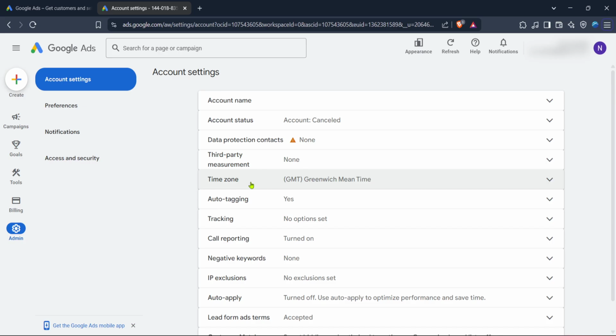And there you have it. Following these simple steps, you should now be able to change the currency in your Google Ads account. By keeping your account settings correct and up to date, you ensure a smoother experience in managing your campaigns.